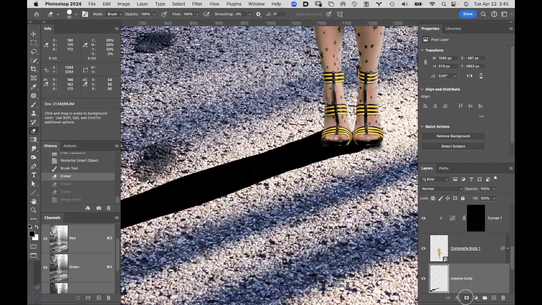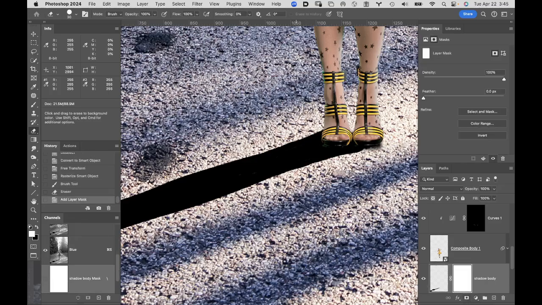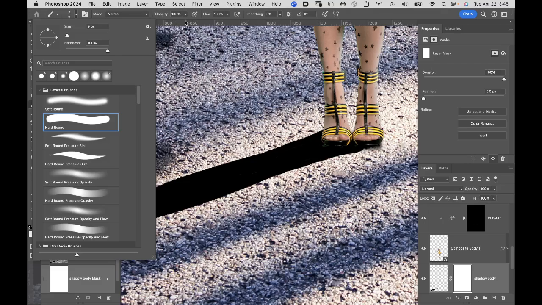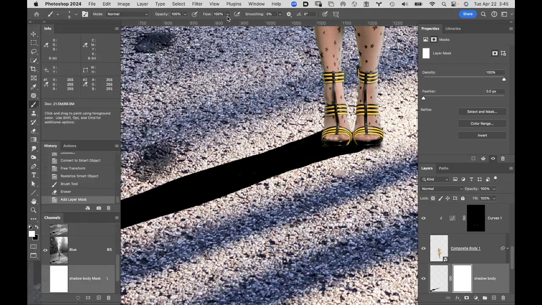I'm going to put a layer mask on this. And I'm going to do it with just a regular paintbrush. B to get a paintbrush, make sure it's a completely hard brush. It is. Normal blending mode, 100% opacity, 100% flow. Black is going to be my foreground color because I want to hide this area on my layer mask. Make the brush a little bit larger.